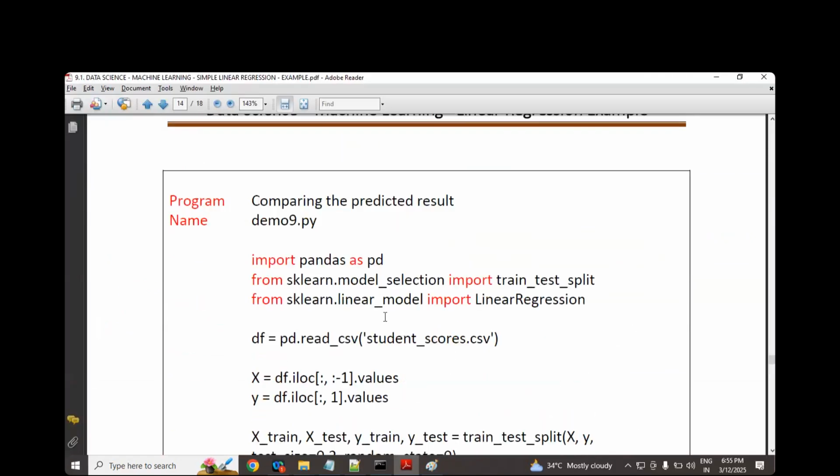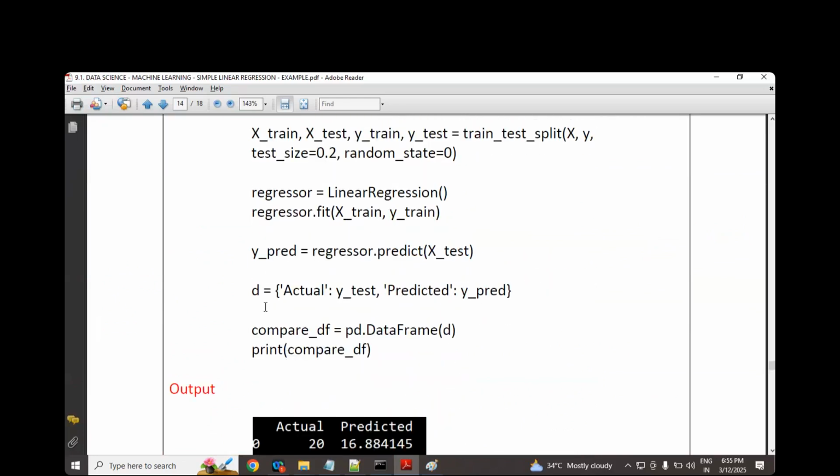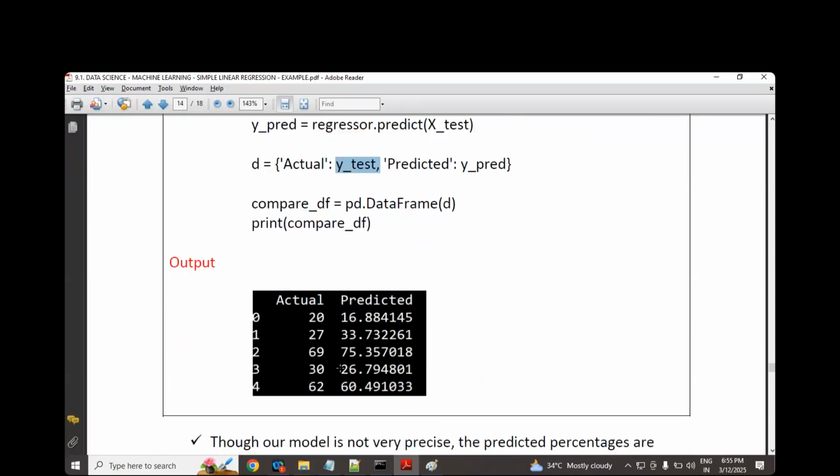This is a kind of little comparison. You just have to take the predicted value. You are calling the predict method, and these are all predicted values. And you also have to take the actual value. The actual value is called the Y test value. Then you can do the little comparison.